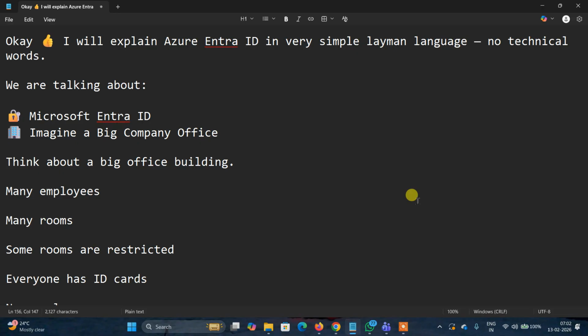Here, same as AWS IAM, we have Azure Entra ID. Previously it was Active Directory. Actually, when they started this service, it was known as Azure Active Directory.